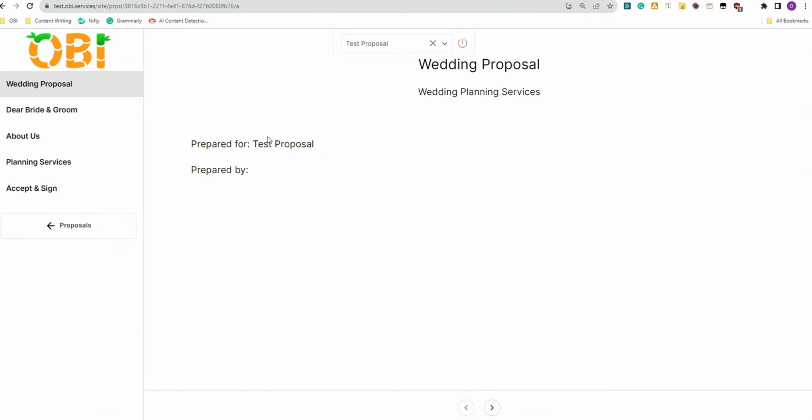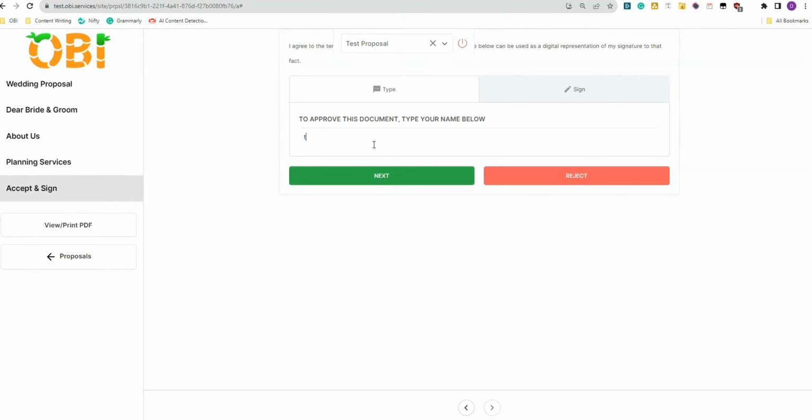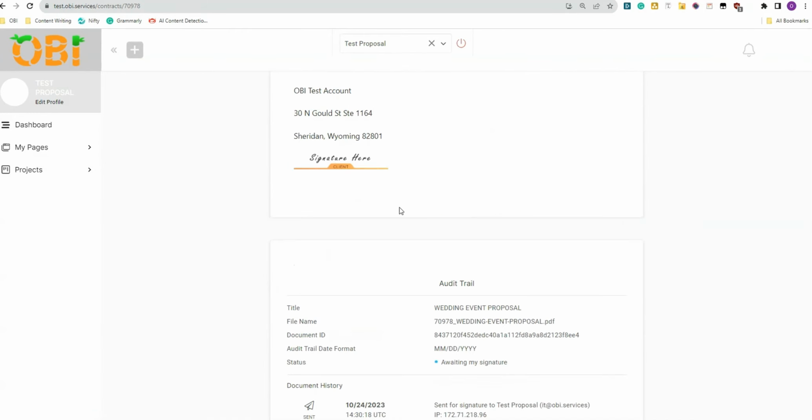And that's it. You're all set with creating wedding proposals in SuiteDash. Feel free to explore and customize to make it just right for your clients.